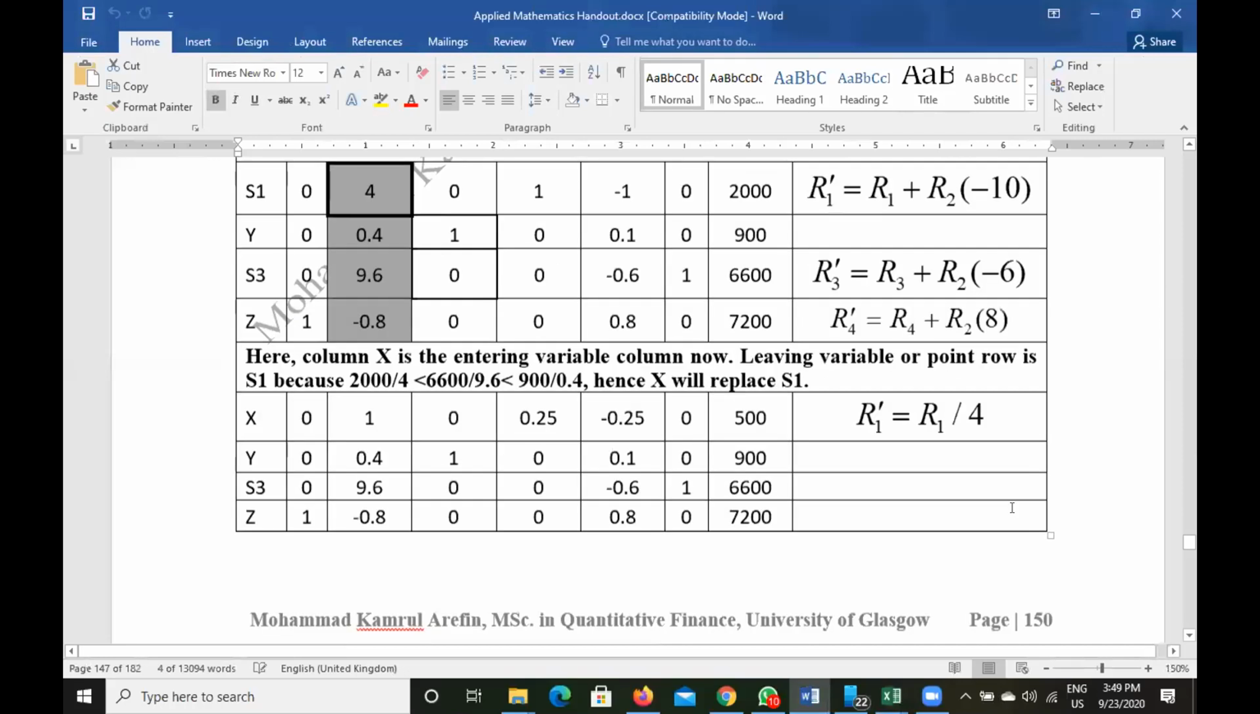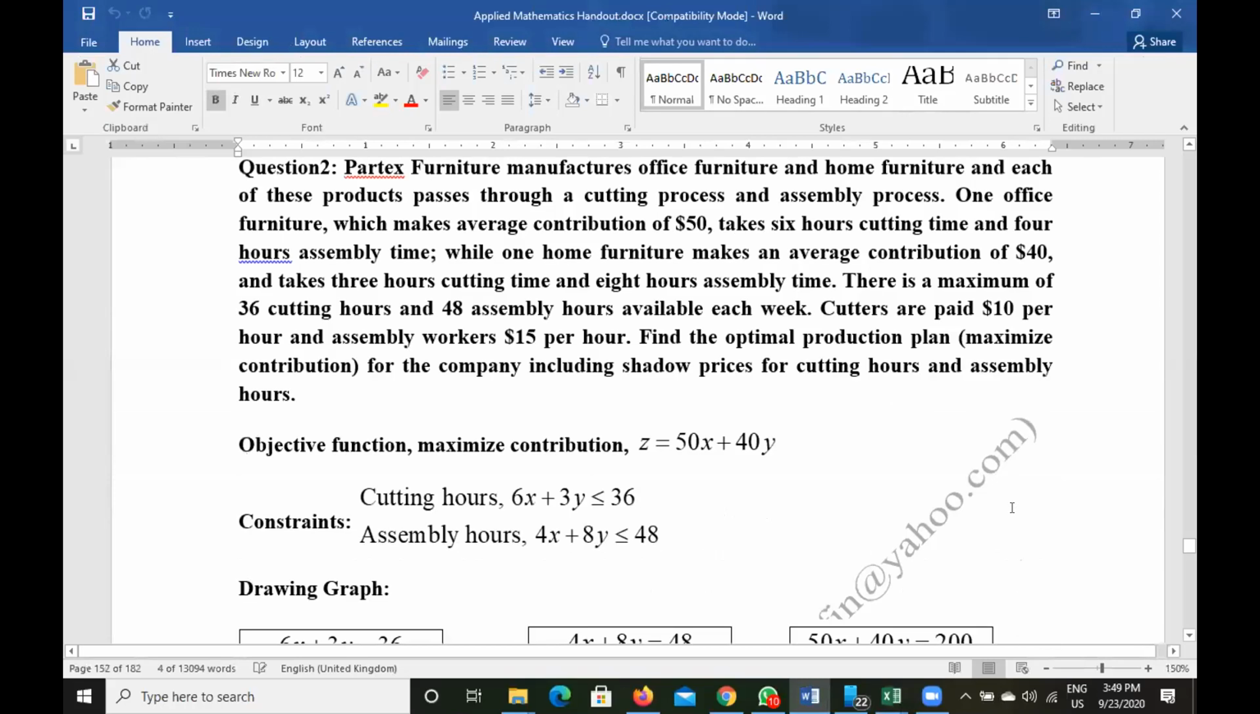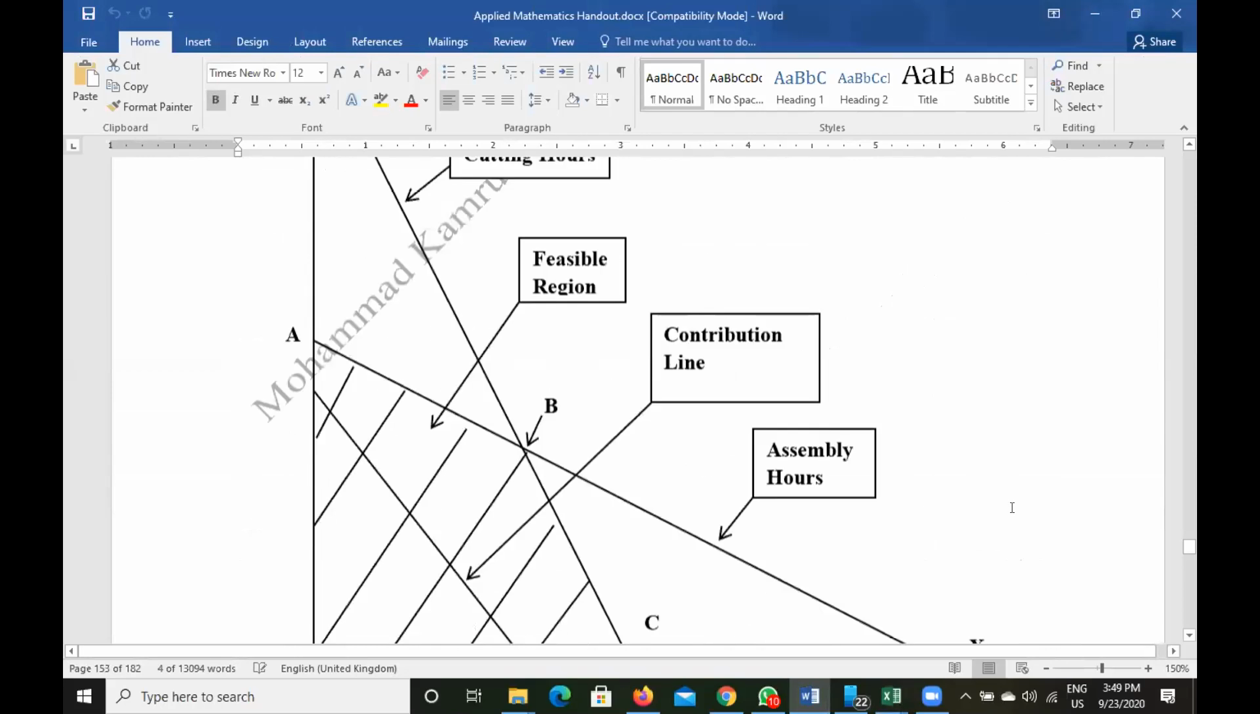In real life, you may have to deal with 50 different products, or maybe 30 different products. So similarly, you can do it using Microsoft Solver.